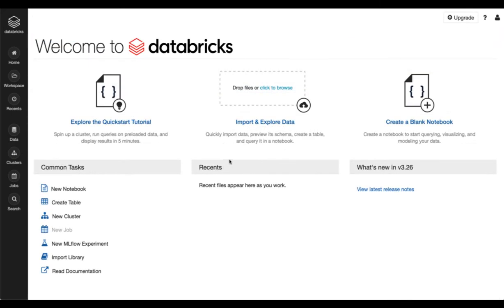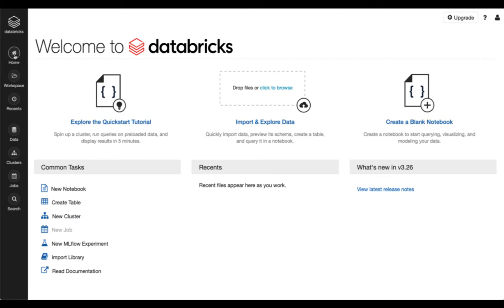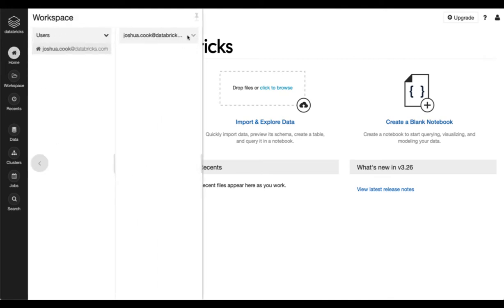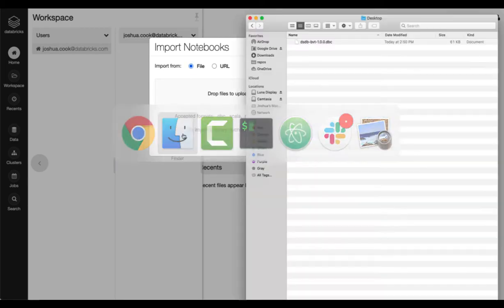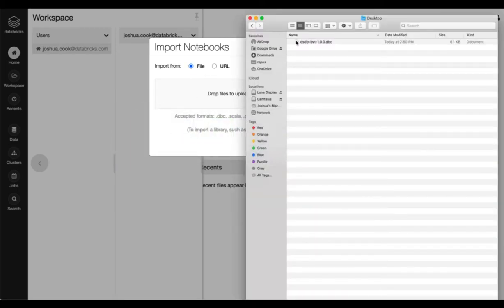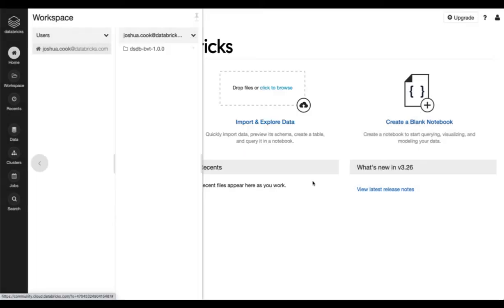To follow along, you will need to make sure that you have downloaded the DBC containing the course materials. I have downloaded these materials to my desktop. I'm going to navigate to my home directory, click the drop-down and select Import. I'm going to import from a file. I'm going to go back to my desktop, drag the file to the upload area. When it's ready, I'm going to click Import, and that should import the notebooks we'll need into my workspace.